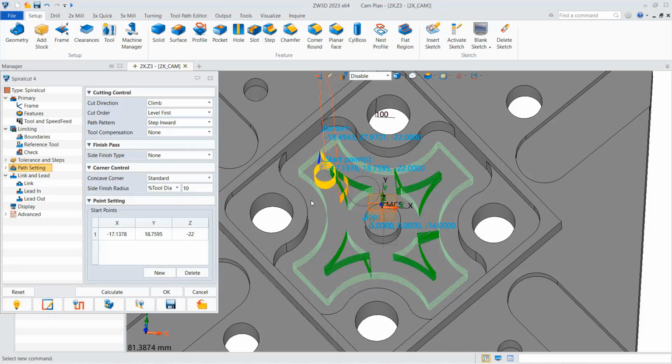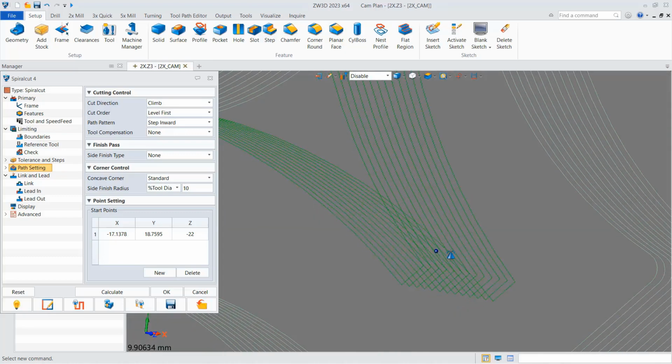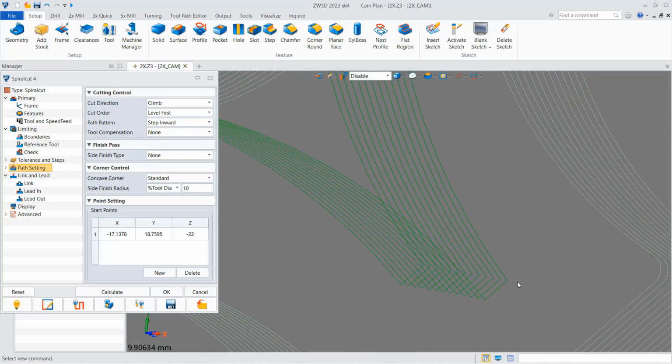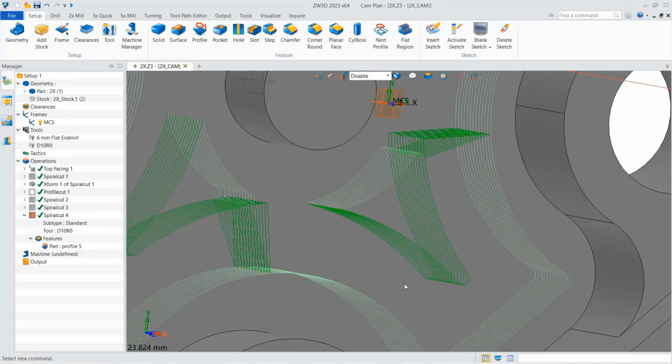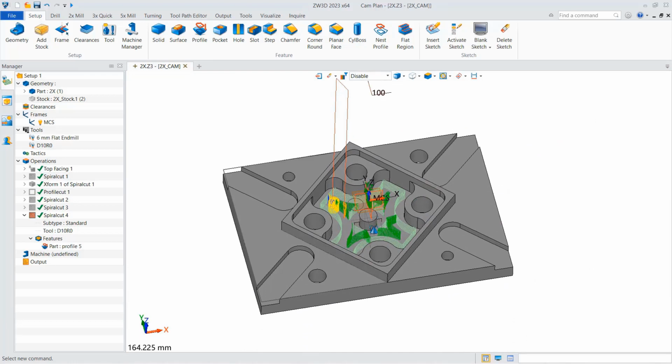There's also another point we need to pay attention to, such as this place. You can find the corner toolpath is too sharp, which is very bad for the tool. We can set the concave corner type as round. Now we have finished all the roughing toolpaths.